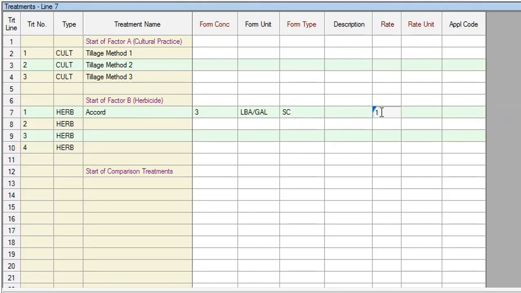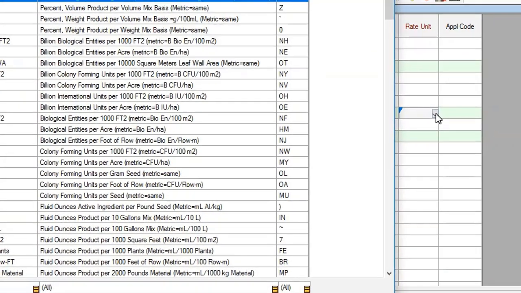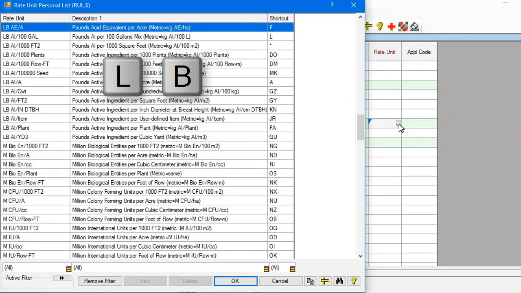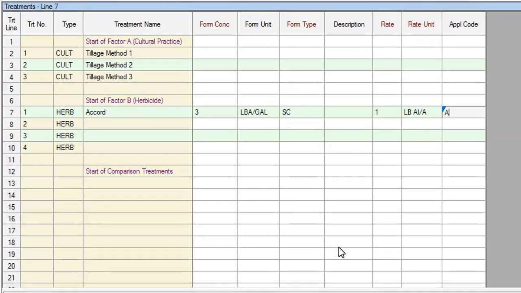To view the rate unit validation list, either press the F9 key or select the drop-down button in the field. Type the letters LB to automatically scroll the list to the unit that begin with those characters. Then select the desired unit and click OK. Then fill in the rest of the factor B levels.